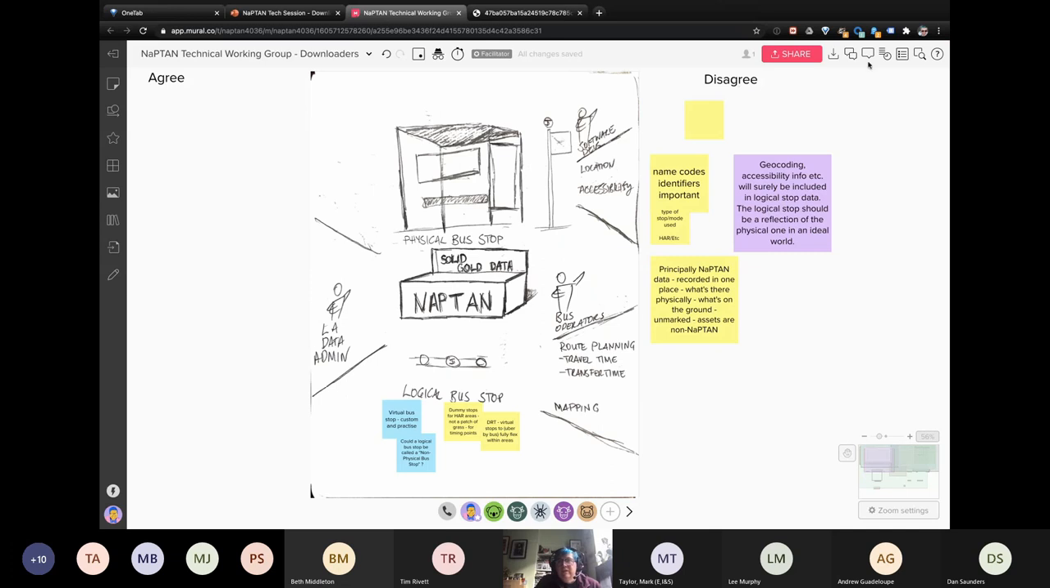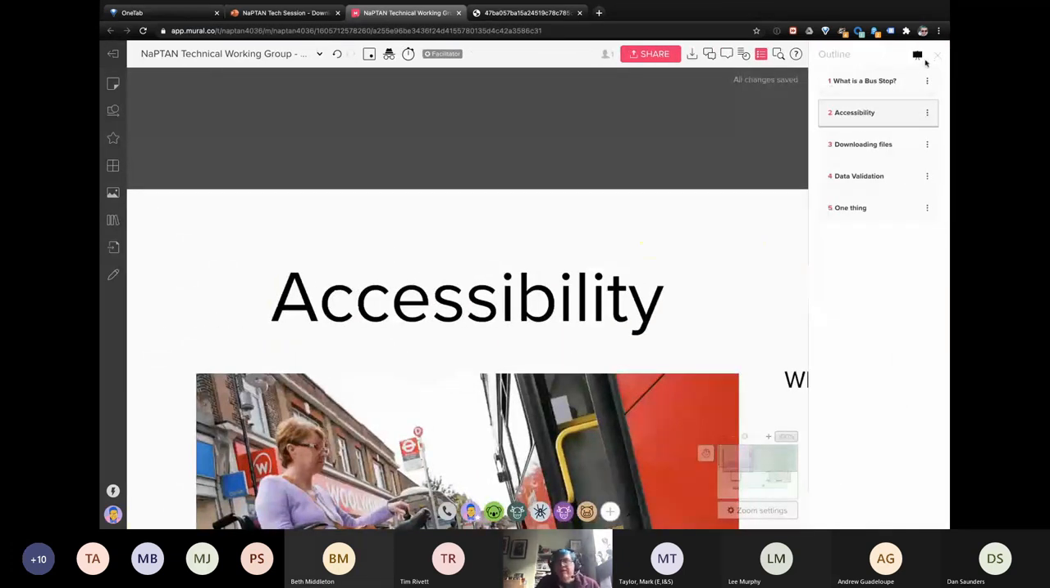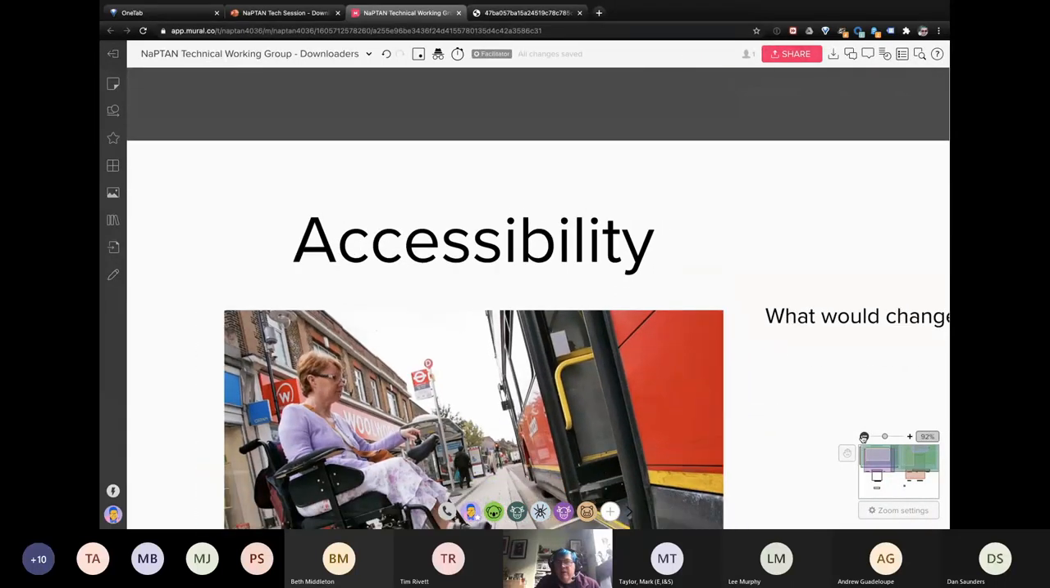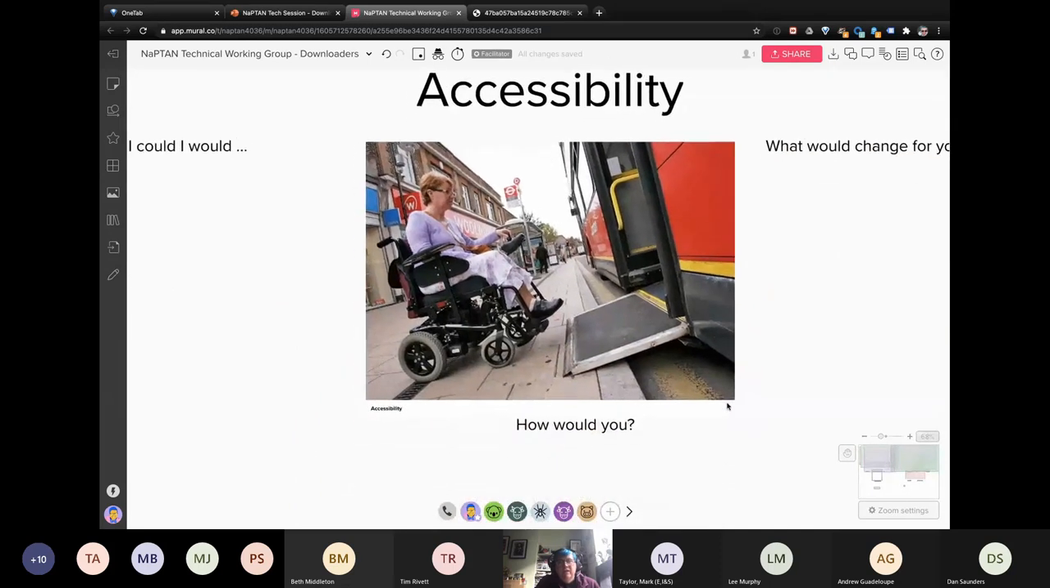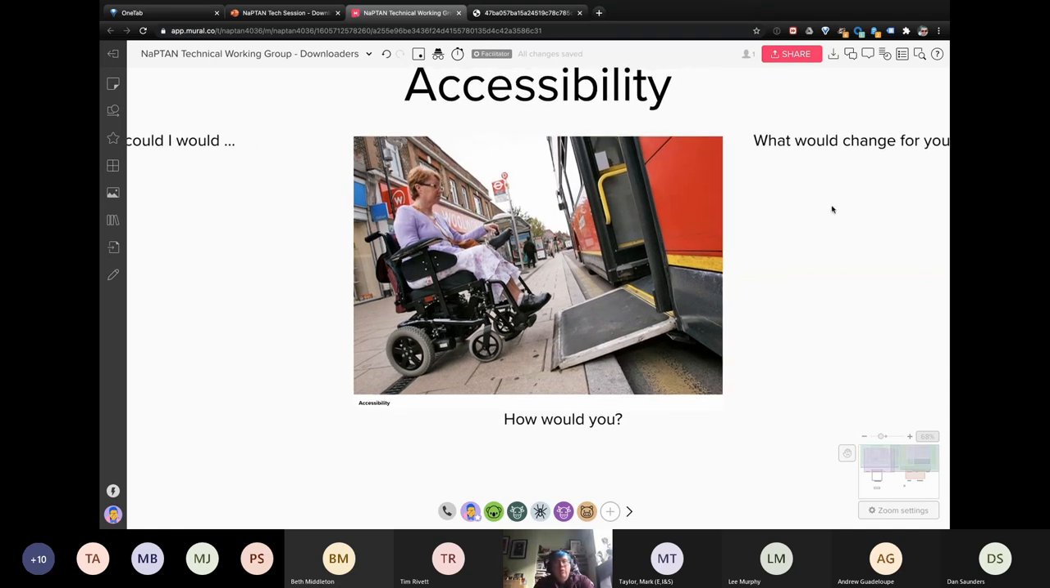So if we move to the next area, and hopefully this will just take me straight across. I'm loving this because it makes such a difference to my life. I've got some spaces there. On the left-hand side is 'if I could, I would'. So put your stickies there to talk about if you could get accessibility data, how would you use it? Below, how would you use that data? And over on the right-hand side, what would change for you if this data was provided?